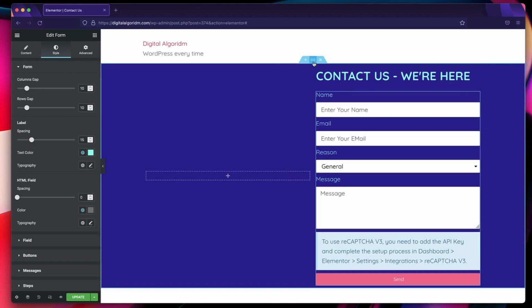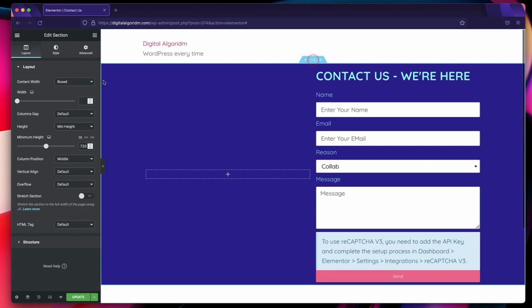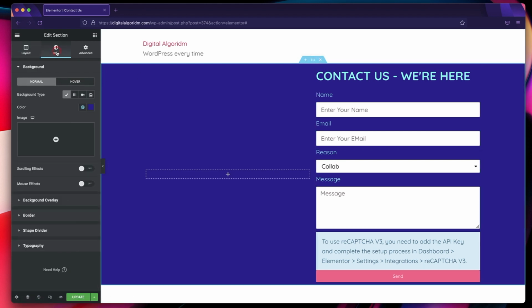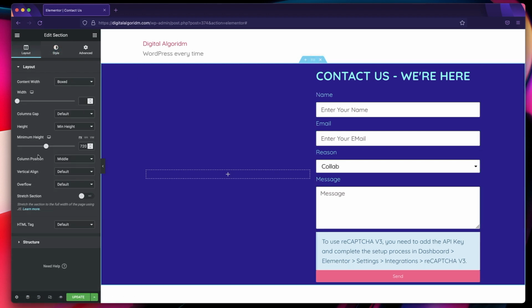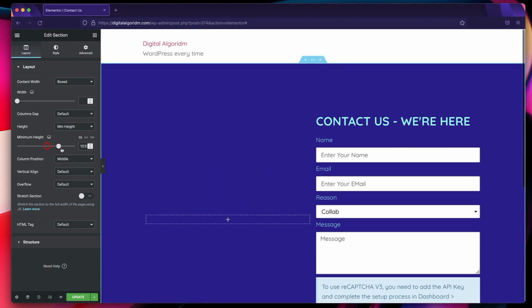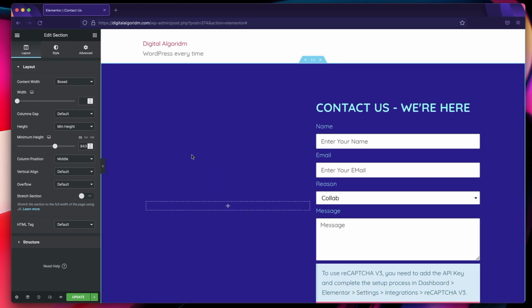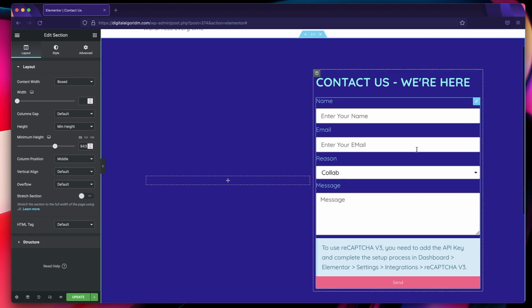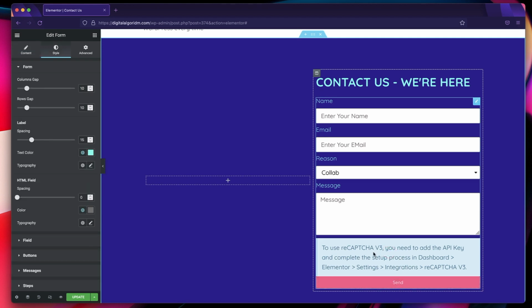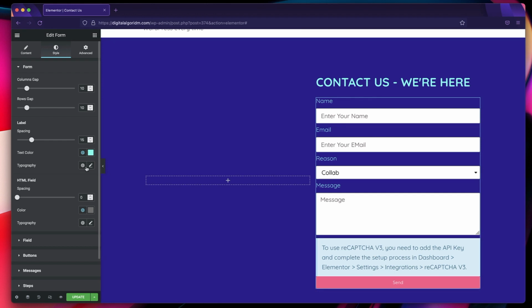We'll also change the height of the section. I'll just click on the section, click on style, go to layout, and I'll actually increase the height of the section to something like that. So that looks better. It gets more breathing space. So we have all the fields clearly visible. We can see the button, and this pop-up dialog box won't be shown to the user. We can configure it, but don't worry about that.